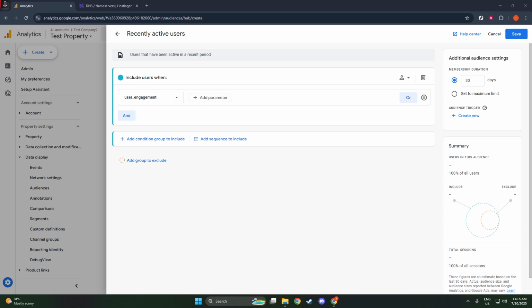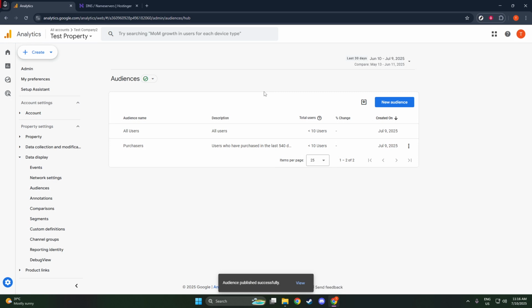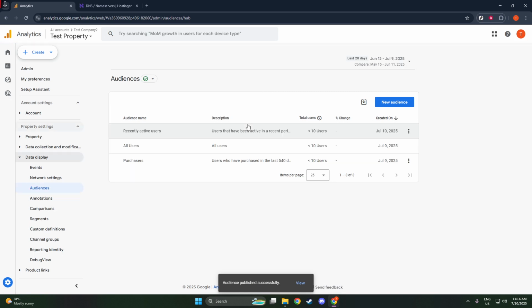Before saving, ensure to name your audience. Doing so is crucial for keeping things organized. You also have the option to add a description, which can be incredibly helpful for recalling the specific purpose or criteria of this audience in the future.